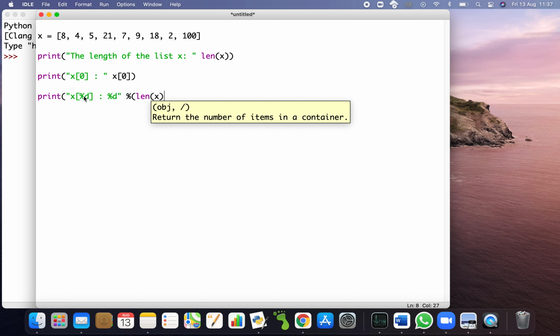So that's going to fill in this minus 1, because the last index is the length of the list minus 1, not just the length of the list. And then %d is actually going to be x of len x minus 1.